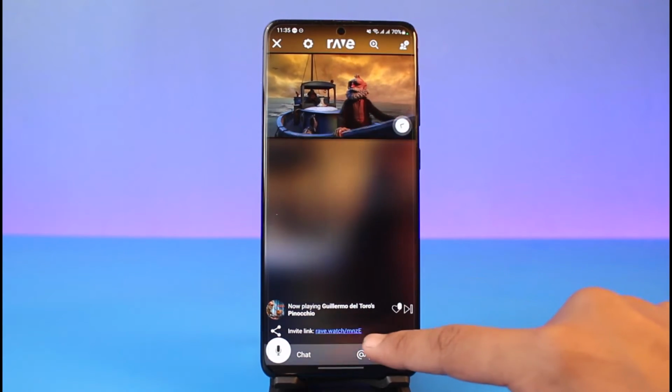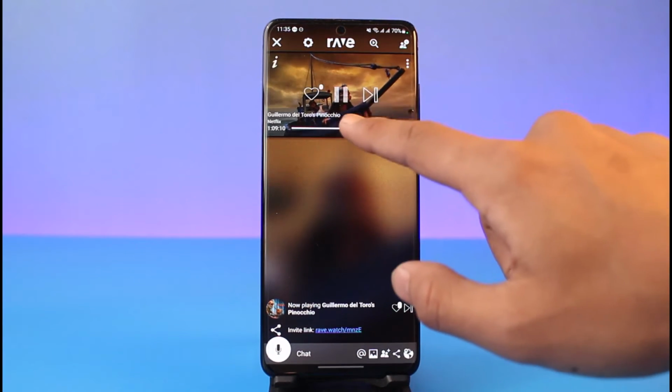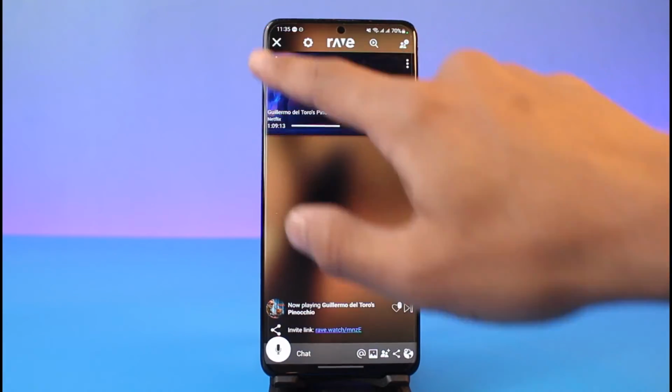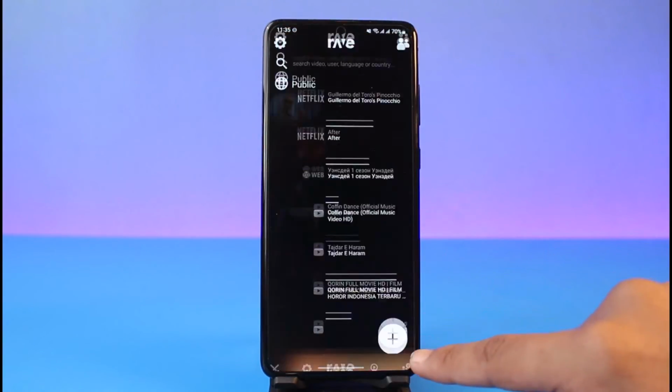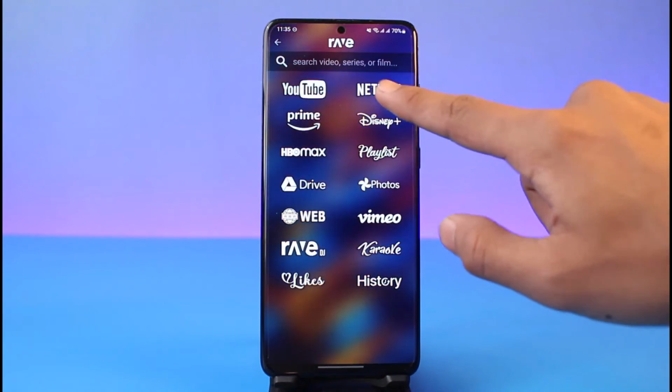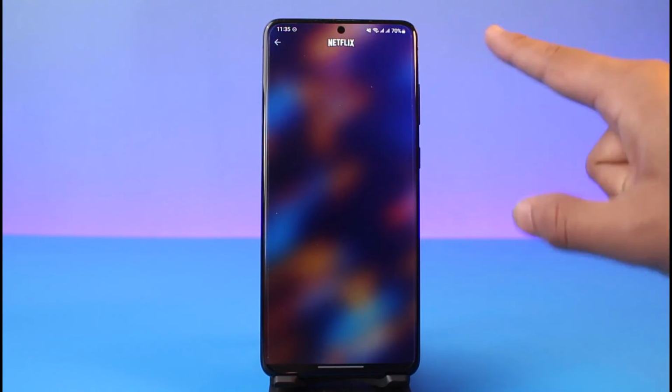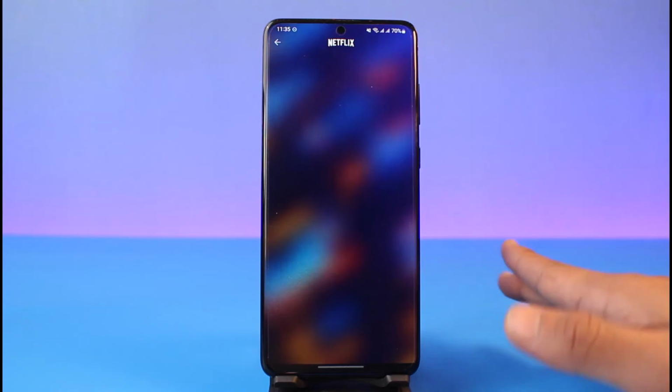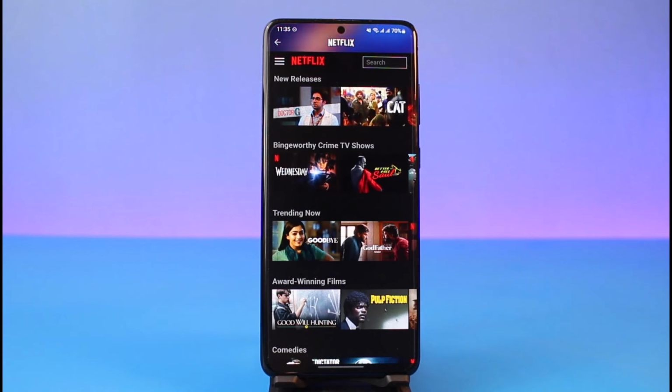So as you can see, there are people chatting over here, and there is also the app just playing that service for you. Now what you can also do is join your own one by tapping on the plus button. So let's say you want to stream Netflix with friends, tap on Netflix. Make sure that you log into your Netflix account, by the way, because if you don't have a Netflix account, obviously you will not be able to stream with friends.